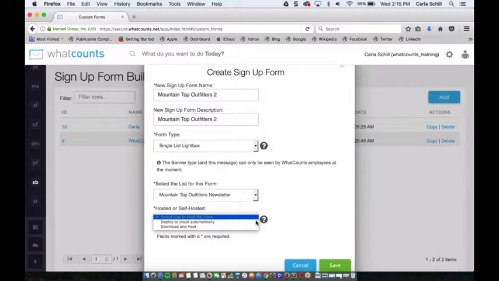So that's going to be the download and host, and then deploy to cloud automatically is where WhatCounts is going to make those changes and it's live on your website. So the download and host is going to be helpful for those of you who aren't able to host a form in the cloud for security or compliance reasons. So if you have anything like that that's a concern, you can choose the download and host option.